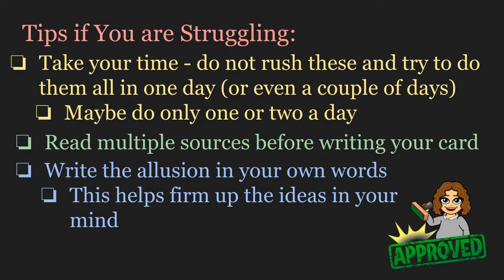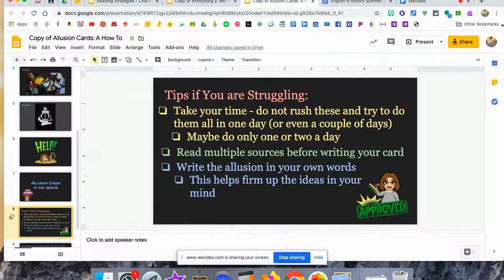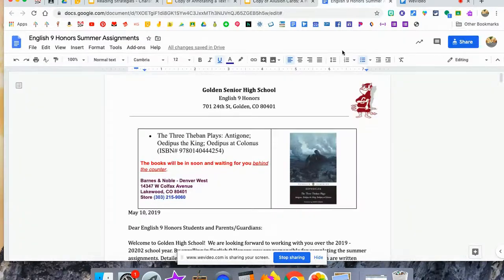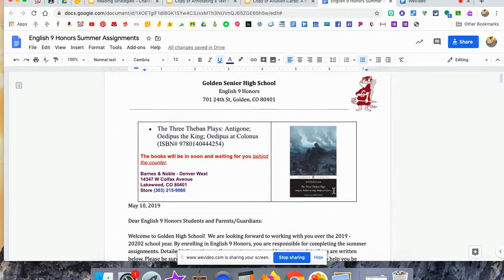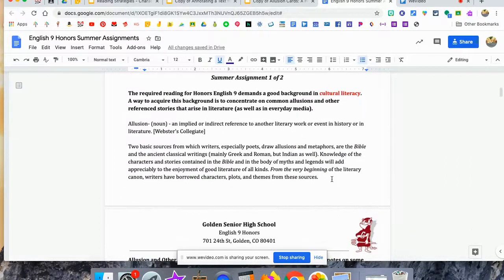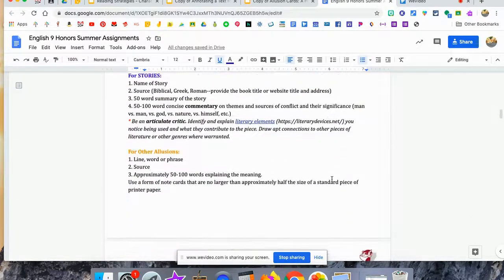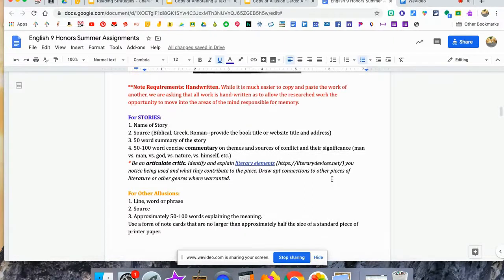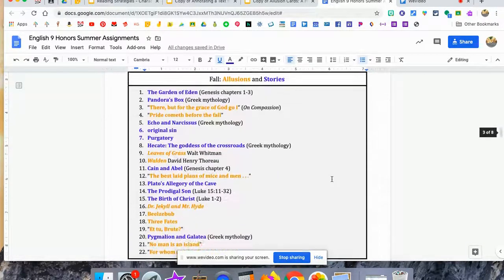Okay, let's do an illusion card together. All right, so here I have my summer reading assignment, the Google Doc. I'm going to scroll through it. I'm going to find where it gives me the list of illusion cards, and it does talk about here stories versus other illusions, and we've color-coded them for you.